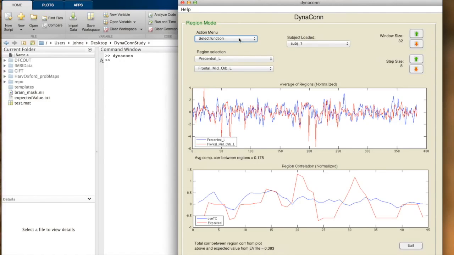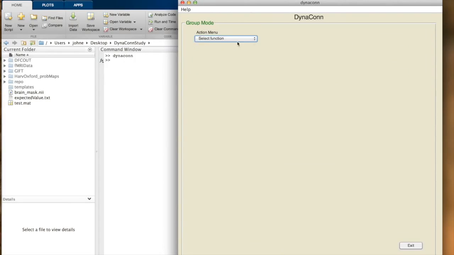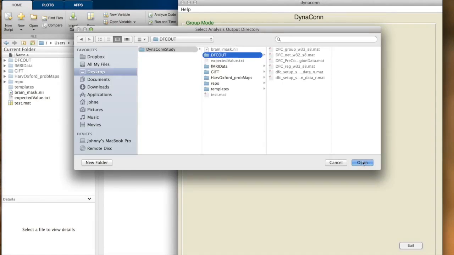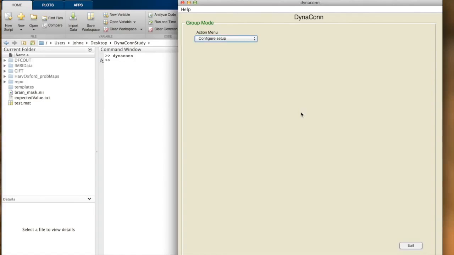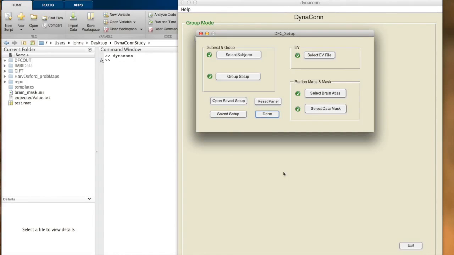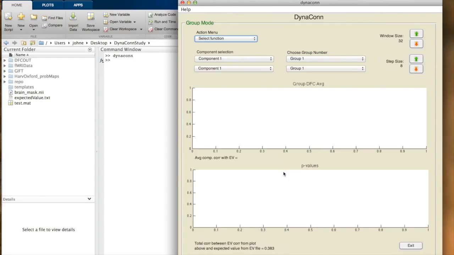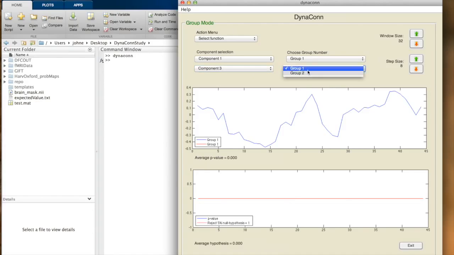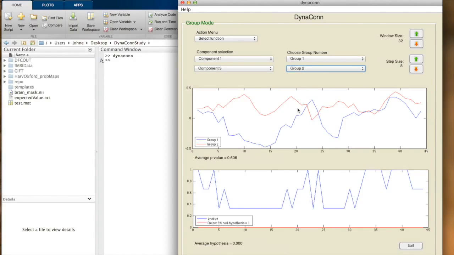So now I'm going to move on to group mode. Group mode uses the setup from GIFT mode because it's going to be looking at DFC results from components. Actually, I should correct myself and say it's looking at the DFNC results, the dynamic functional network connectivity results, because we're looking at brain networks and not just anatomical brain regions or other regions of interest. So we can select our groups.